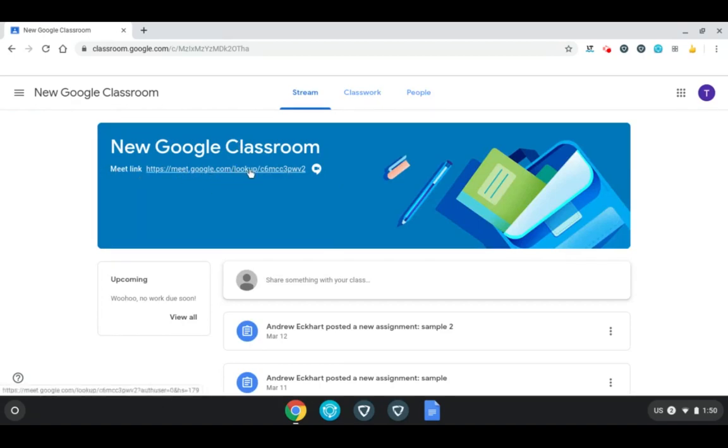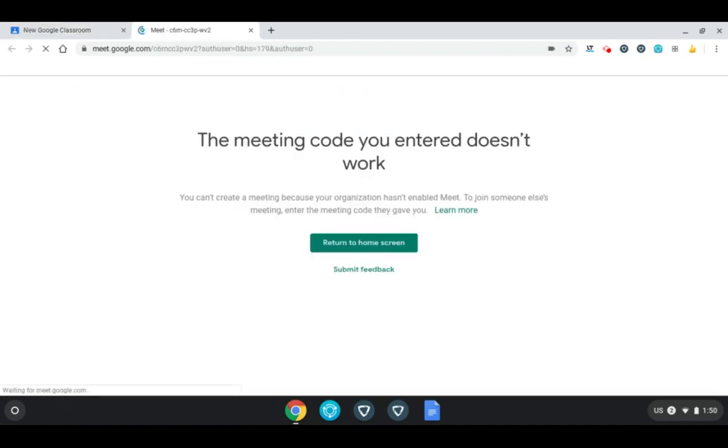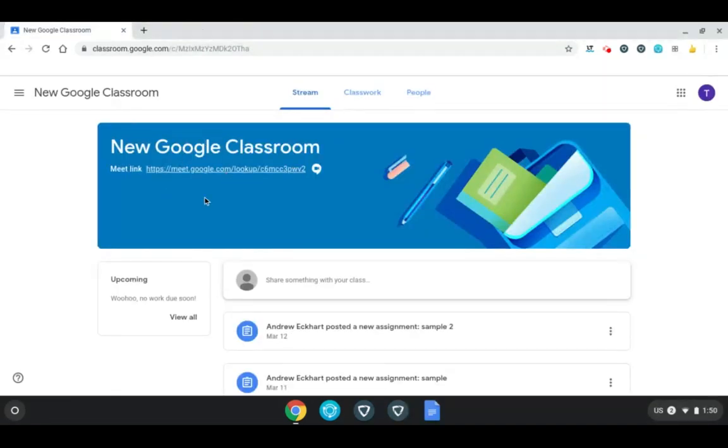Now, a couple things about doing it this way. Until you as the teacher click on the link in your classroom and begin the meeting, if a student clicks on this link right here, it's going to fail. It's going to tell them meeting code does not work because you have not begun the meeting yet. So before the students can do anything, you have to start the meeting.